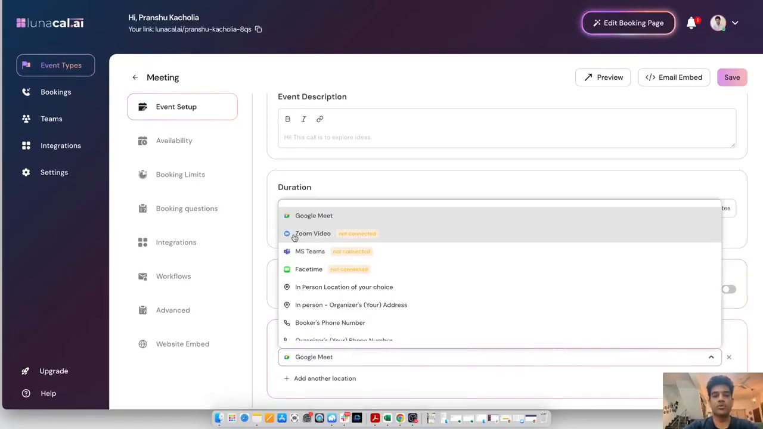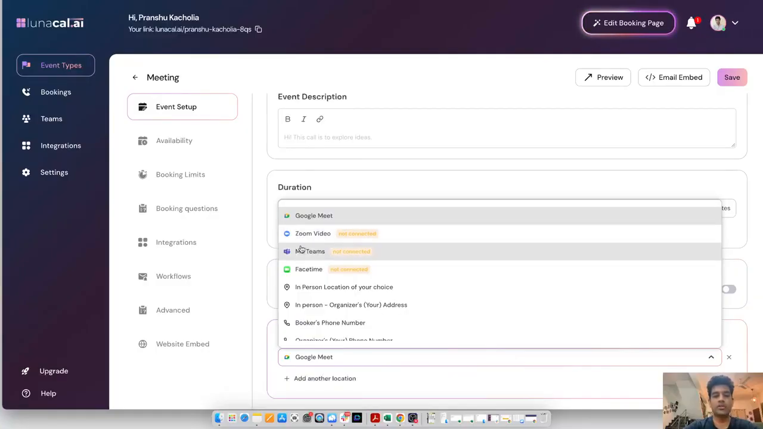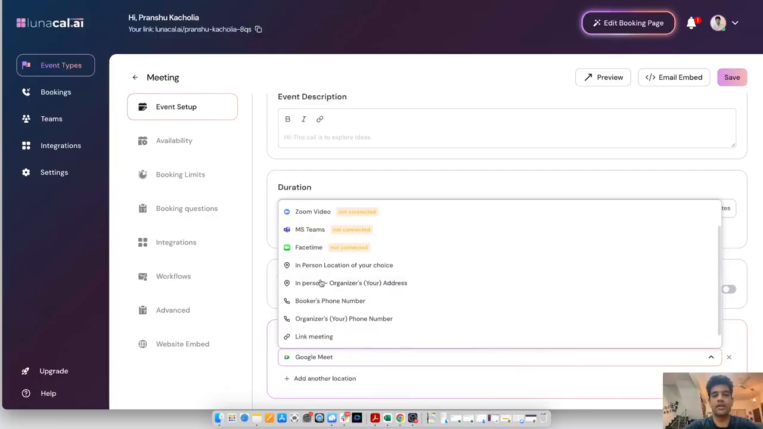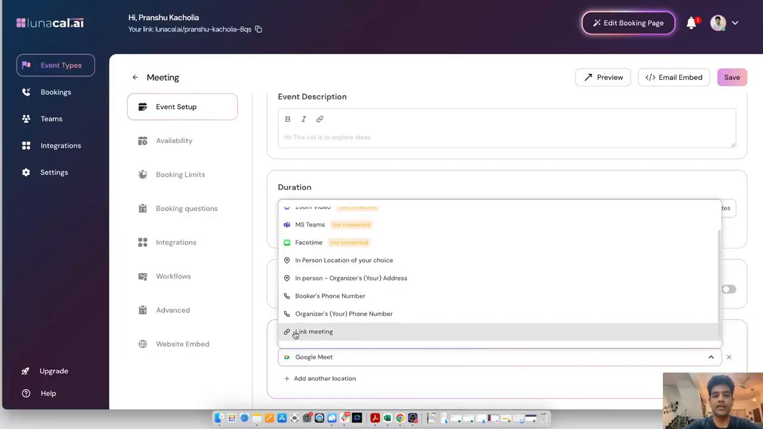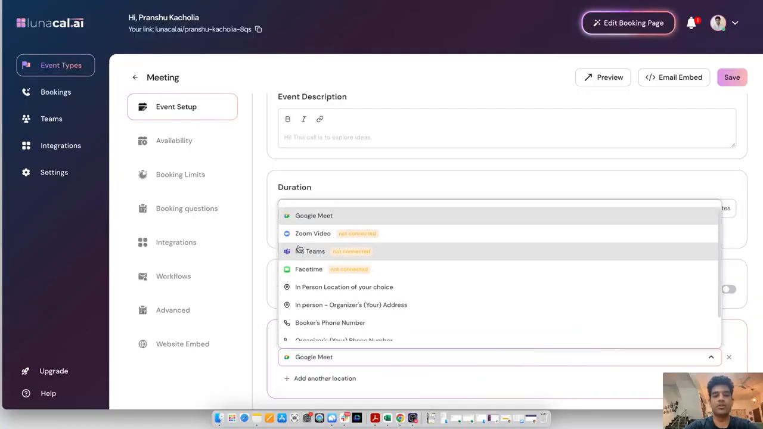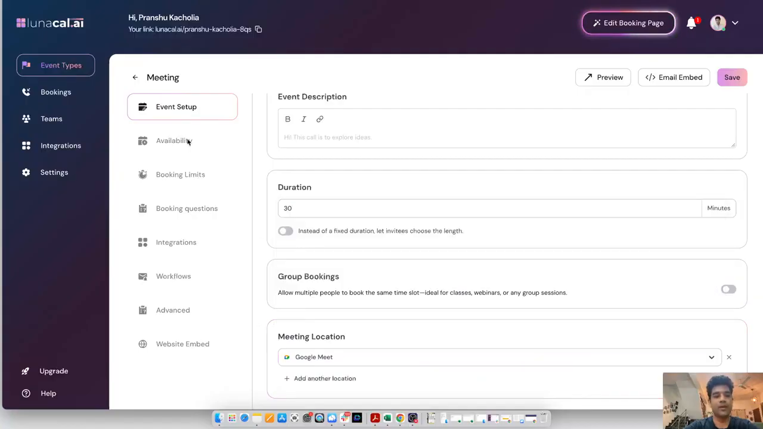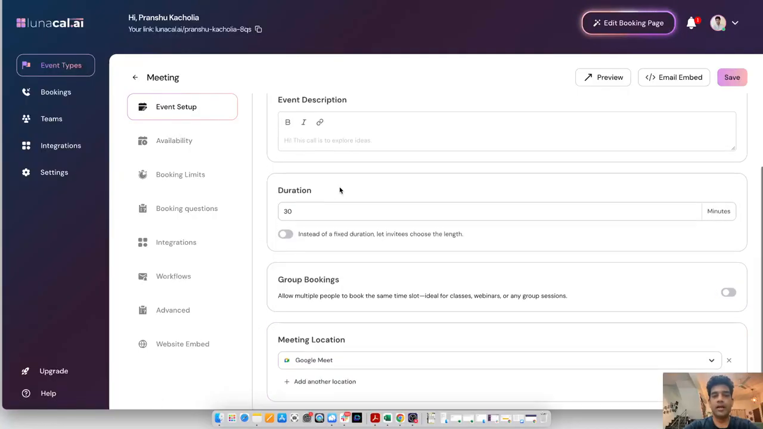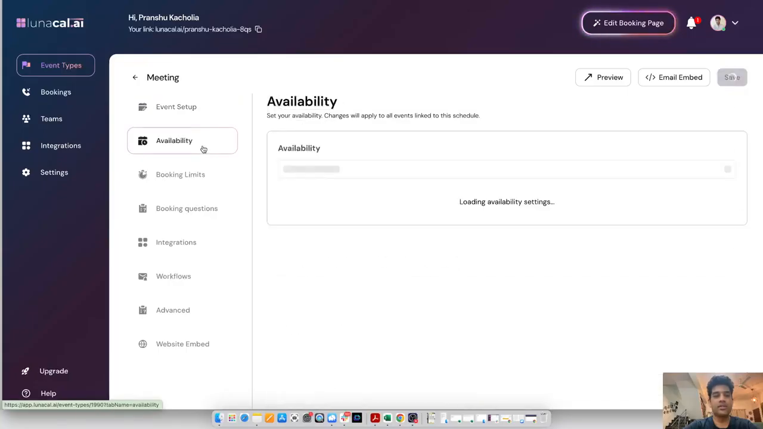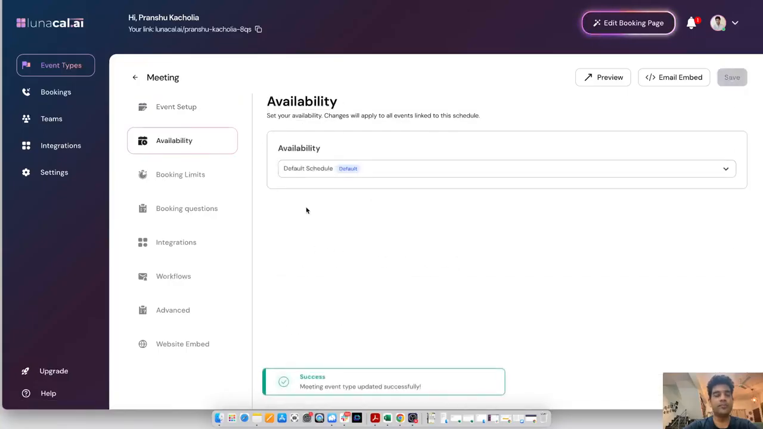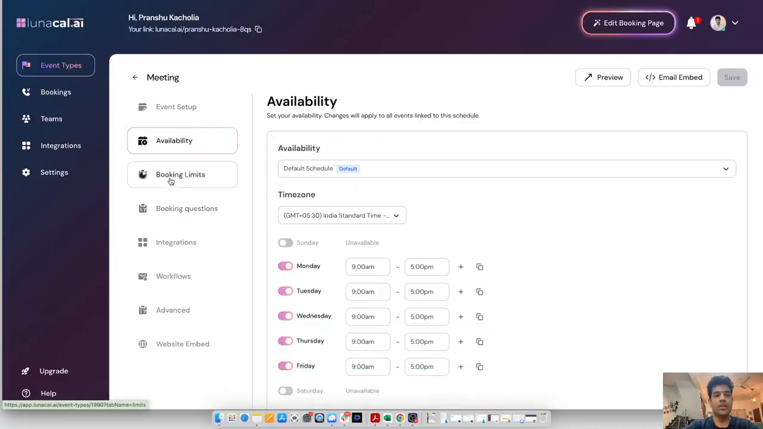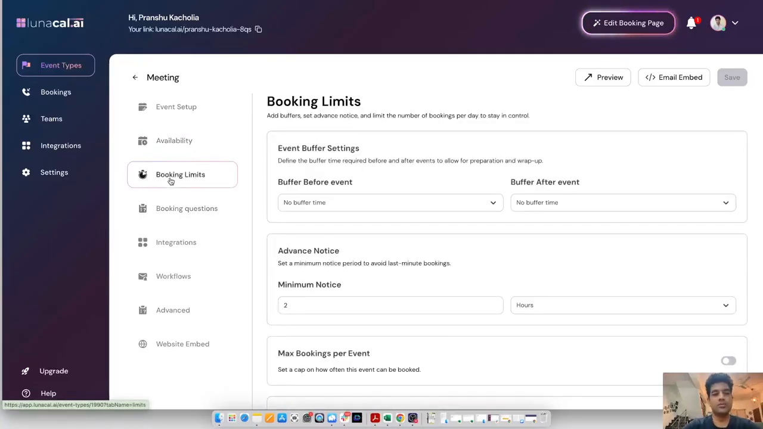If I'm using Zoom, Microsoft Teams, etc., I can put in those locations, or I can also have a physical location present here. There's also an option to put a static link in case I use a tool which is not among these. Once I'm done with these changes, the next thing is to change availability. Then you can go and change booking limits.